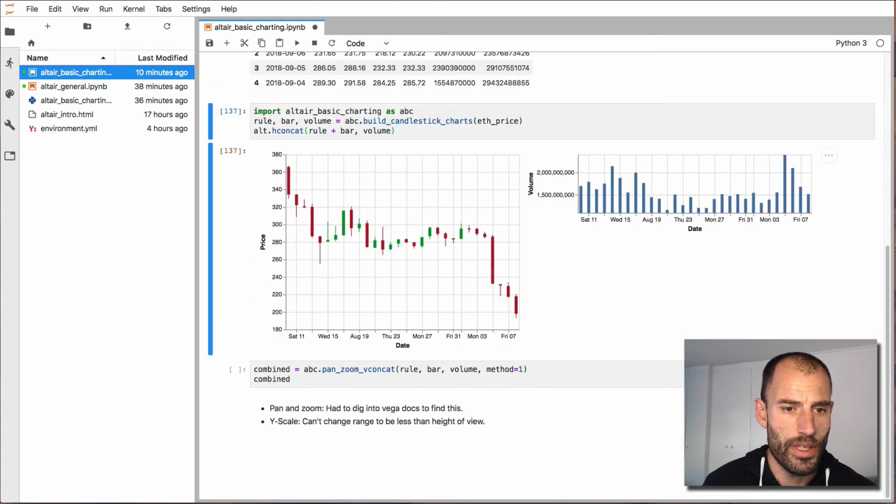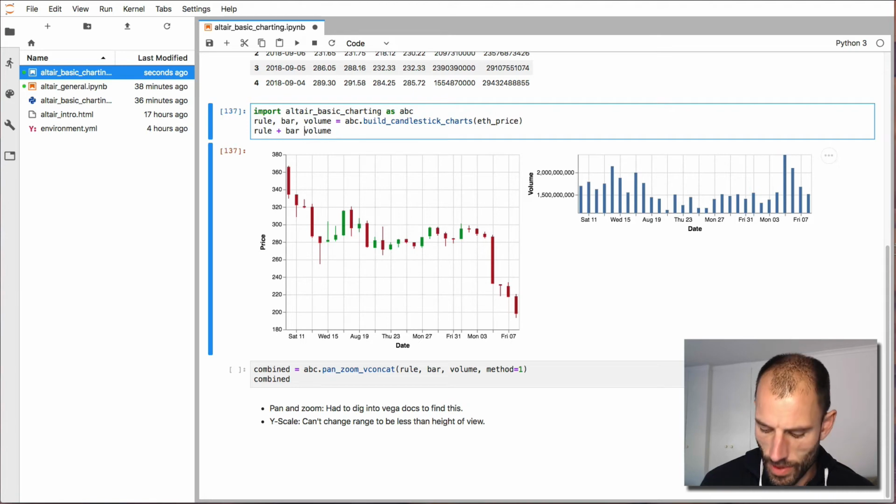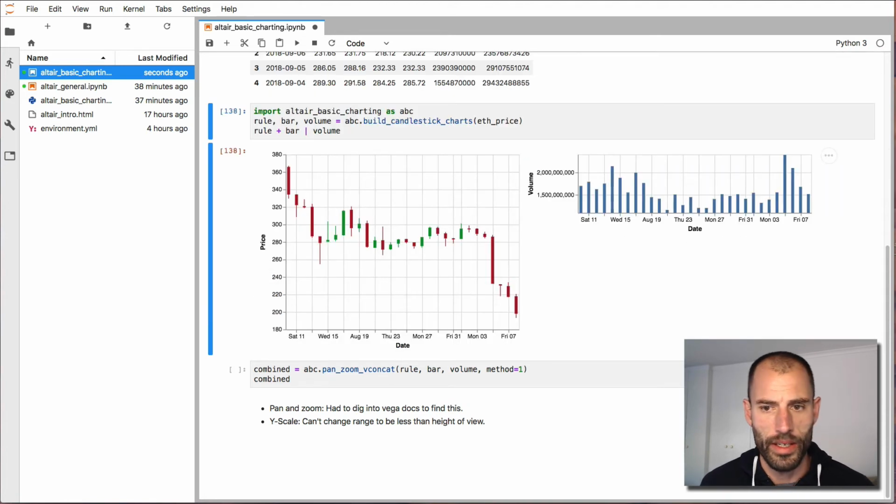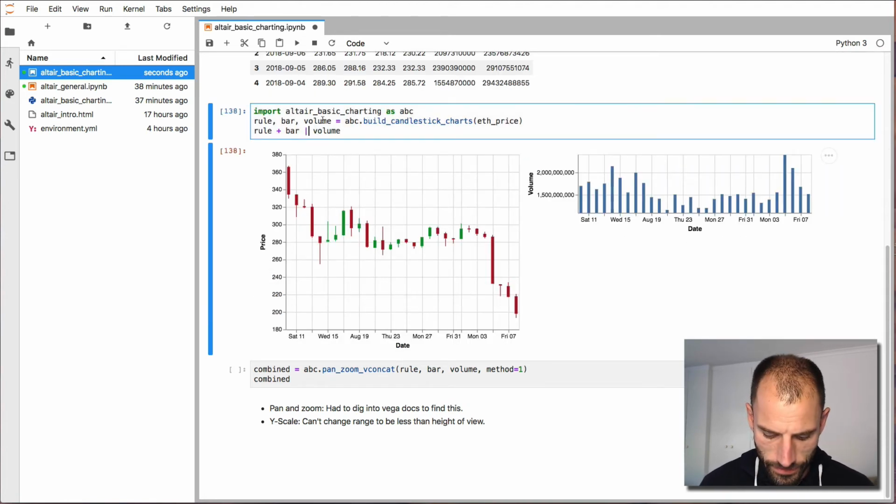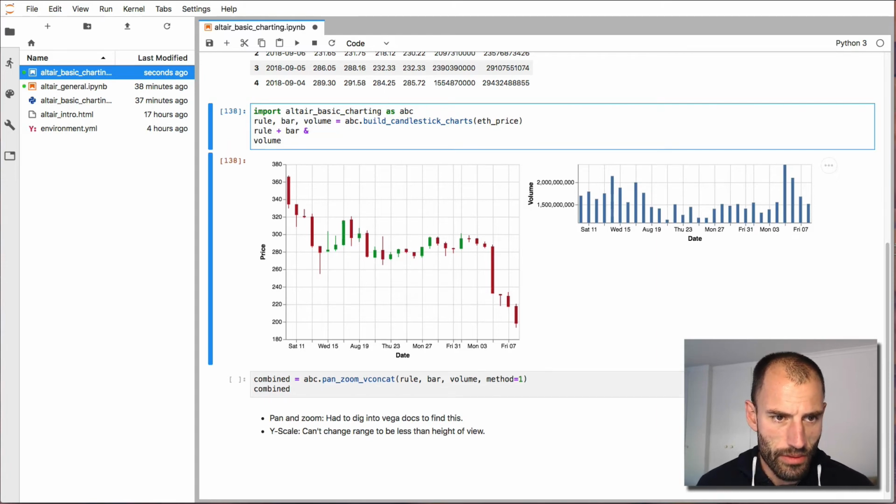Doesn't make much sense, but just to show you how that works. Thing is, I want this down here so I can see what volume bar corresponds to what candlestick. And the shortcut for horizontal concatenation is this, the pipe character, like that. There we go. Okay, let's just put it back. So it's that easy.